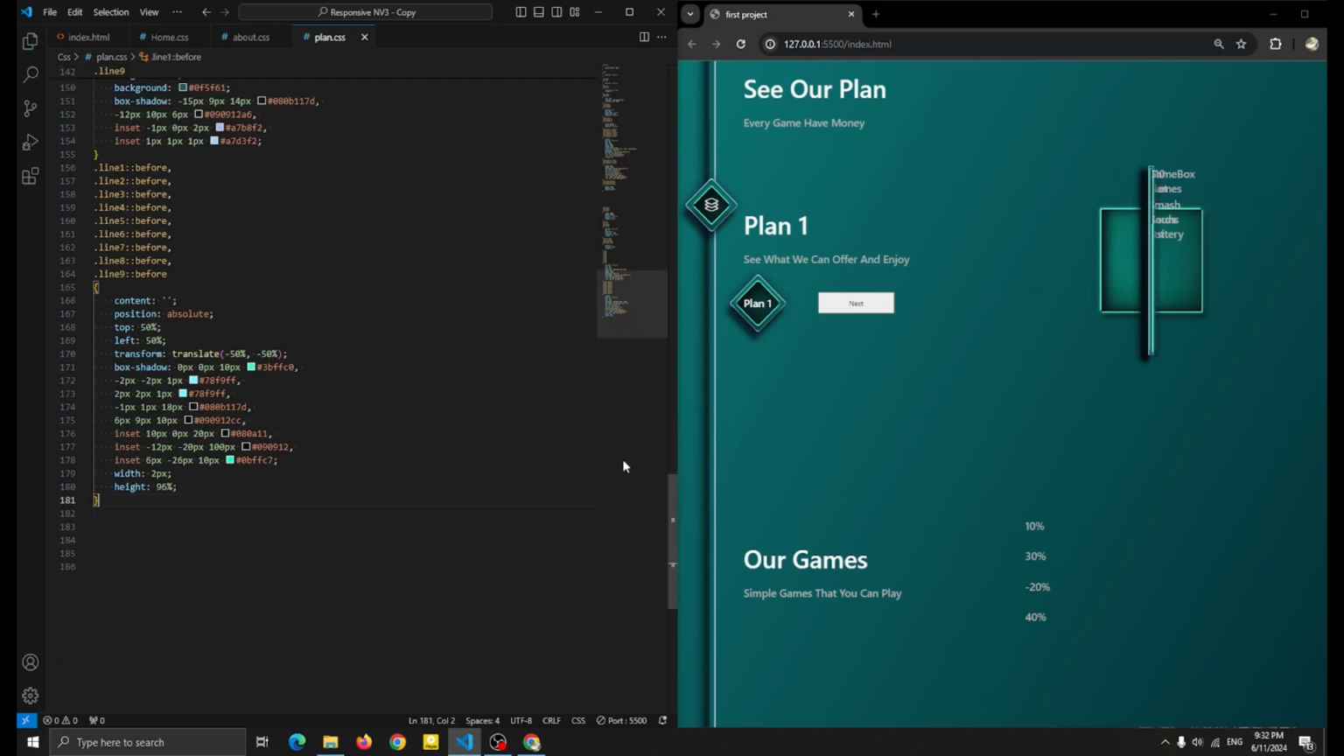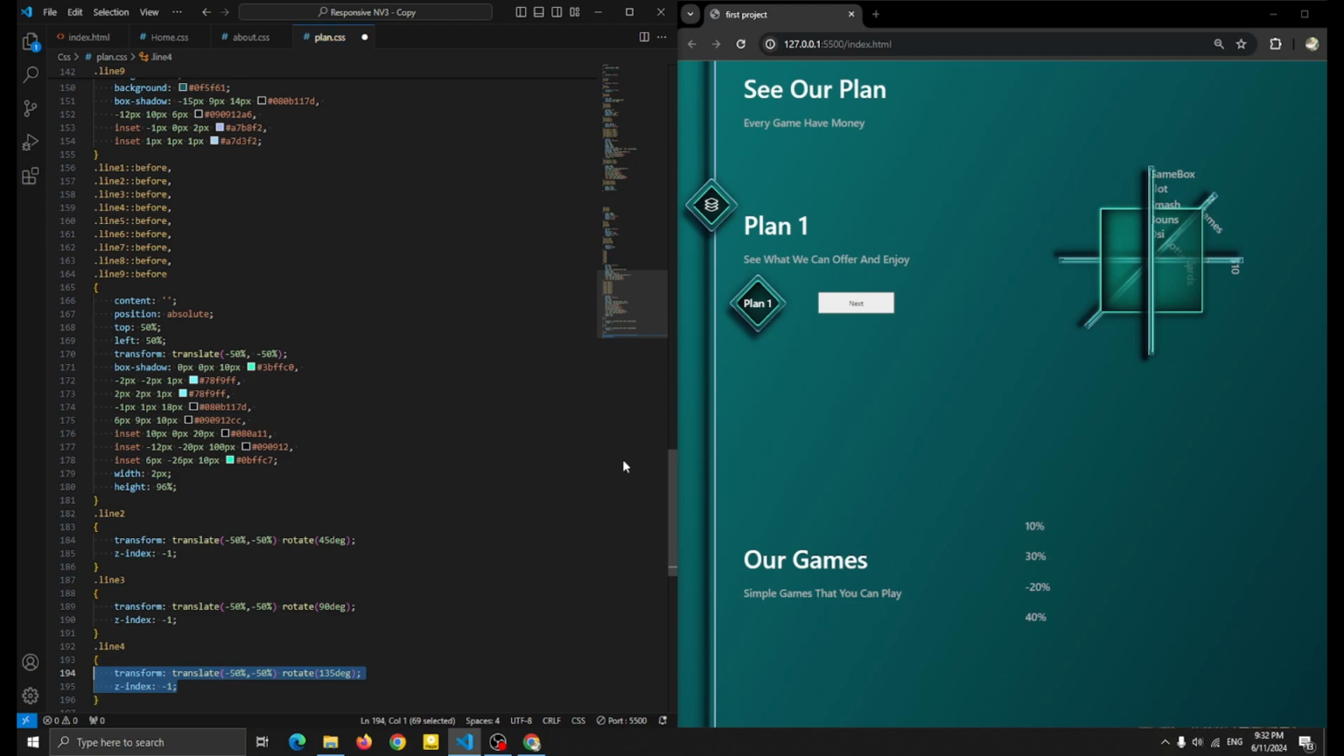Now let me change the rotate of line 2, line 3, and line 4. So we're going to change the rotate of these. I'm going to start with line 2. I'm going to set the transform rotate of this. Here we go. So this is the second line. For the third one, we're going to change this transform rotate. Nice. I'm going to change this line for the last one. I'm just going to change this rotate.